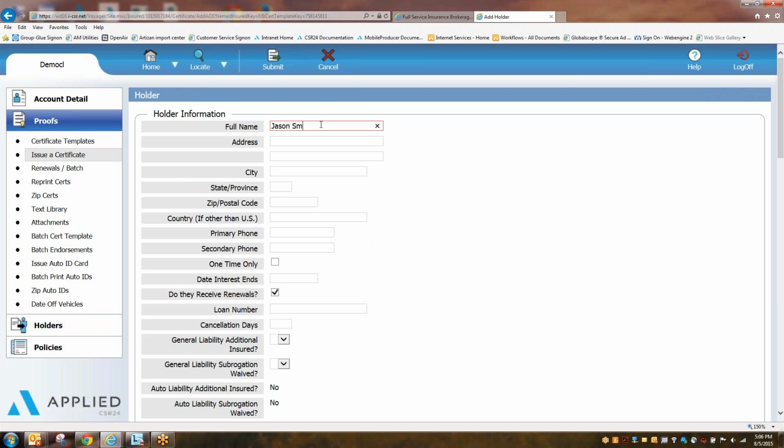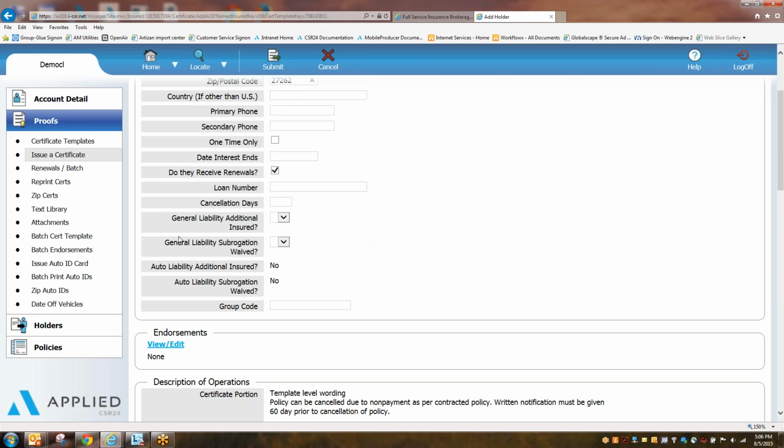Adding in Jason Smith, add an address, okay. So this is just your basic information that might be needed. As we scroll down, we do have a section where it says one time only, or do they receive renewals? We are going to default and assume that every holder that you set up within the system should be receiving renewal certificates.